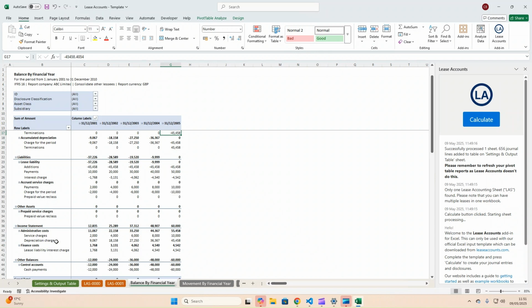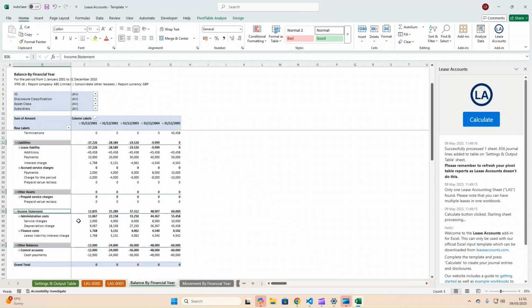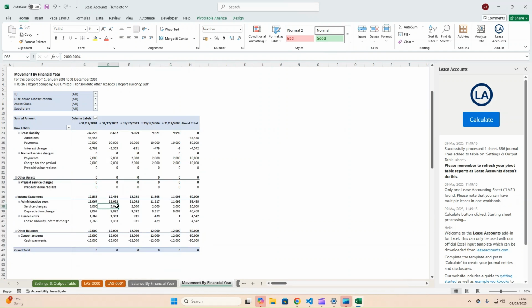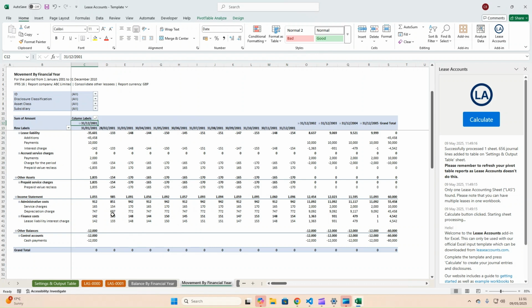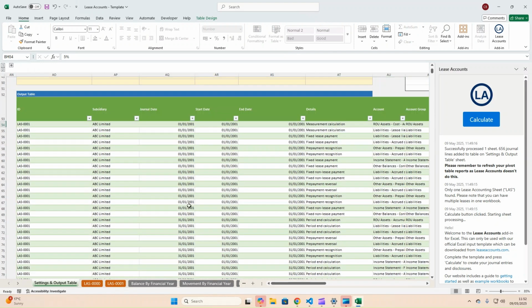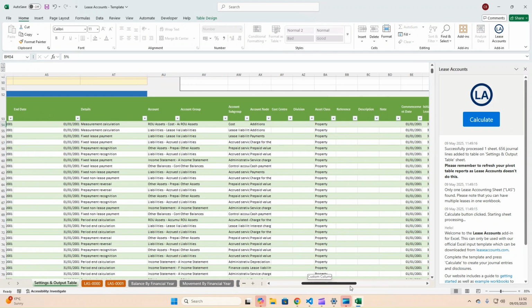We can also see down here in the income statement section we've got our service charges going through. So again, that's the cumulative effect of our service charges. If we look at movement by financial year, we can see £2,000 being released to the P&L each year, and when we expand this into months, we can see that it is split by month as well. This is the way the journals are structured, so each of the lines within here will be based on a monthly release.